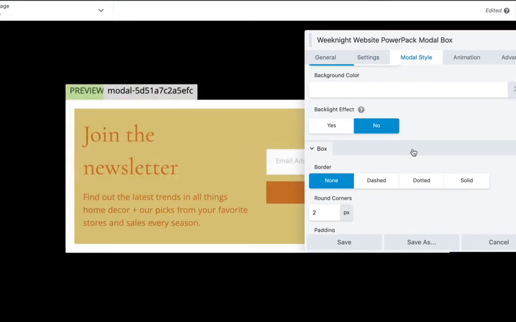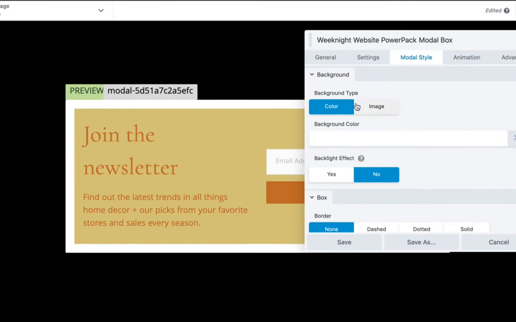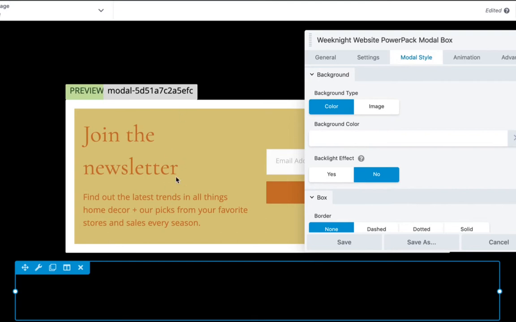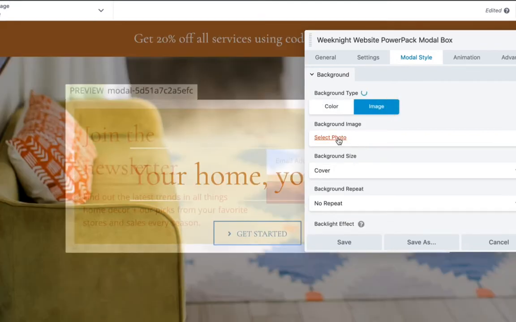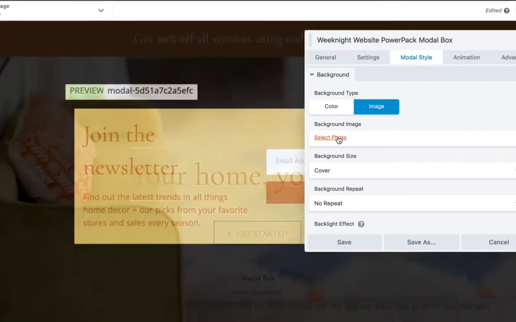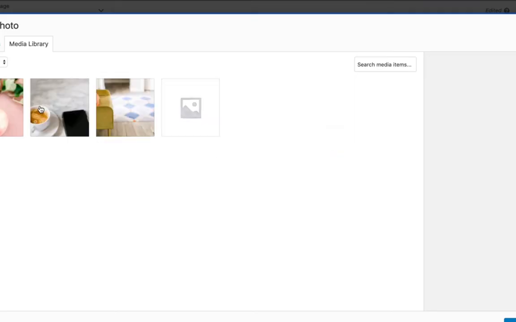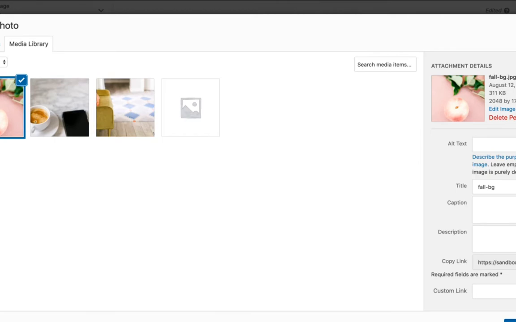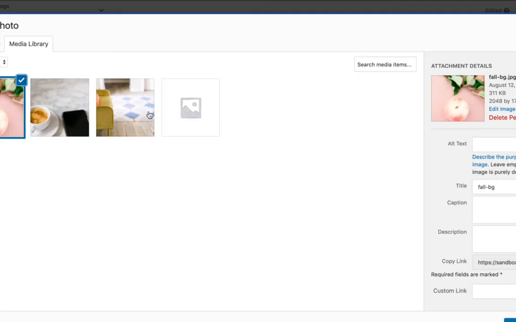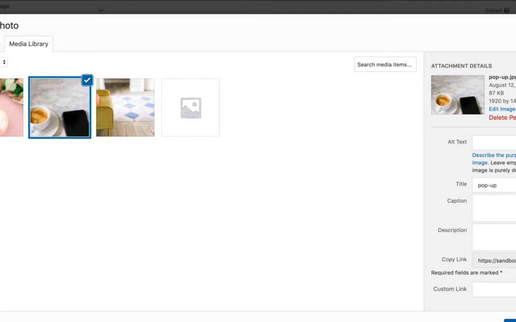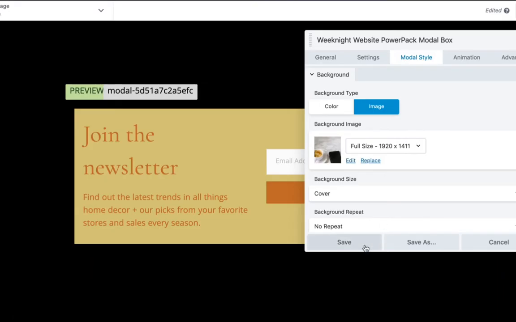Okay. The next thing is to choose if it has a background color or not. So if I didn't have this box that already had a predefined background color, I might actually choose something like an image. So I had preloaded an image before. Actually, that's not the image. It was this one. I was going to show you.